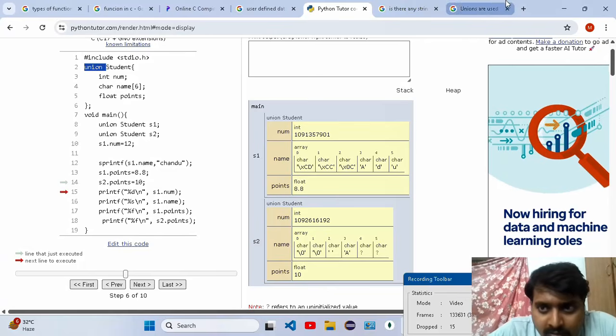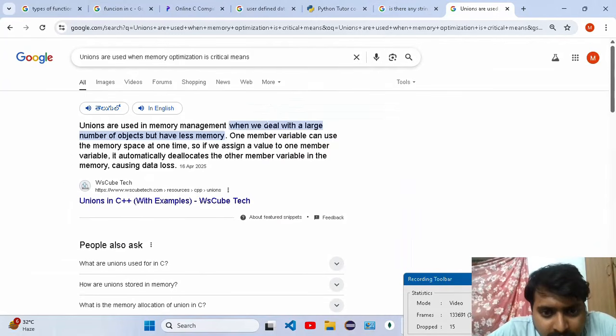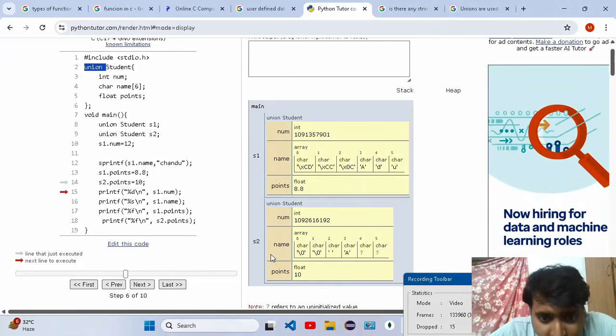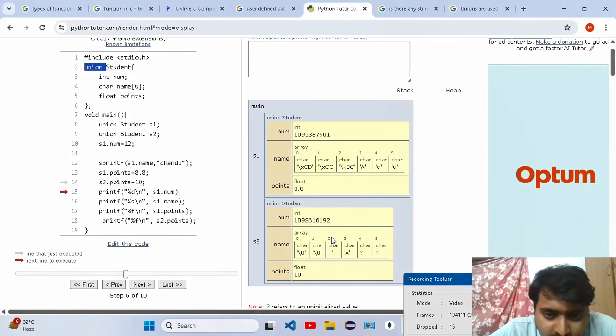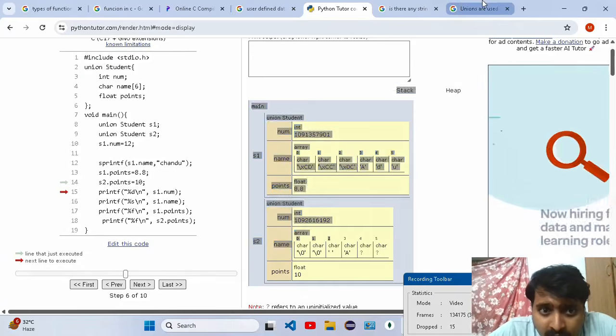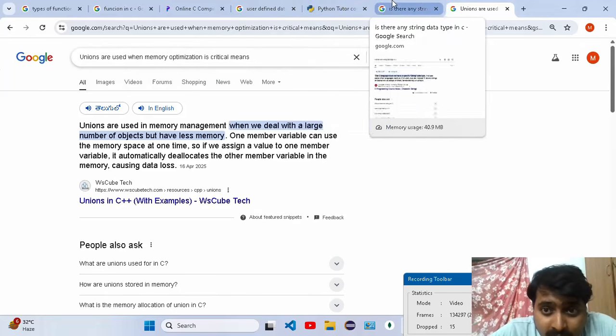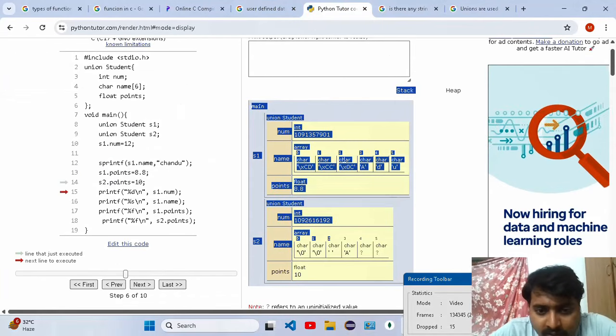Creation of objects. So we deal with a large number of objects but less memory. A large number of objects means s1 is there, s2 is there, s3, s4, s5 like that, but we have less memory. That means we use union. Okay, here it is also given, right?